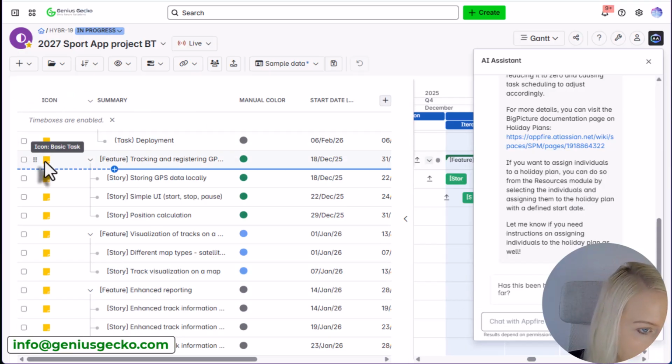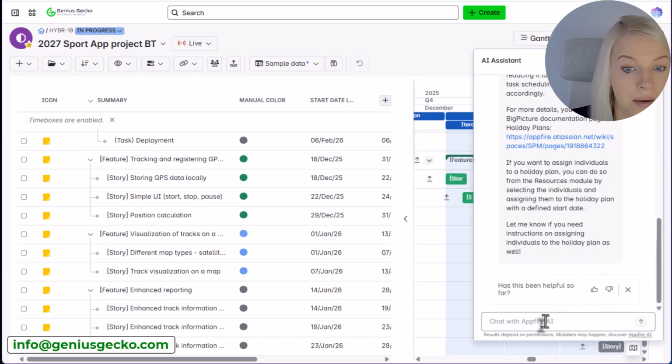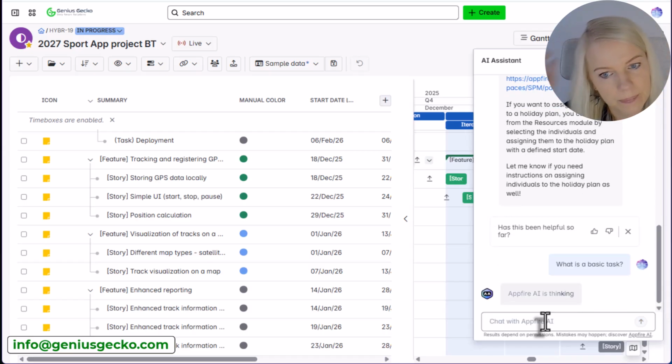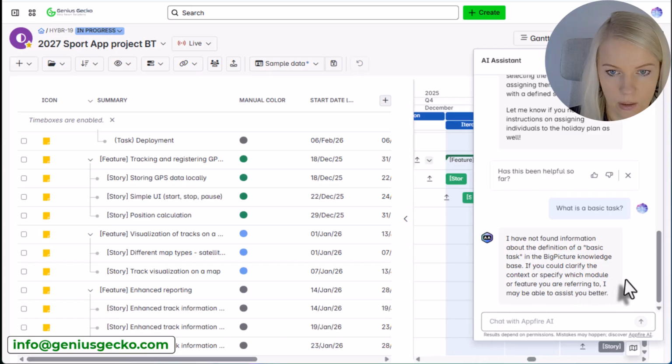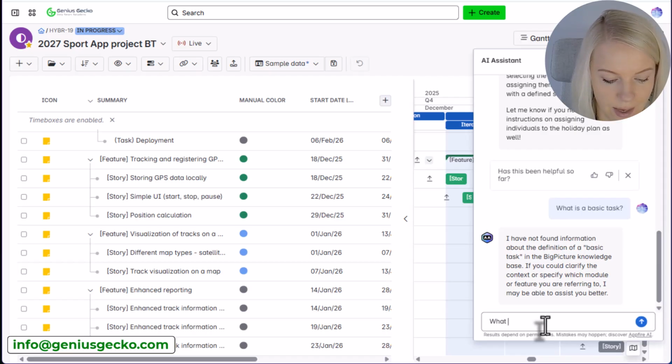Maybe you can see this yellow icon and it tells you that this is a basic task, but you are not really sure what this means. Let's ask the AI agent what a basic task is. Oh, okay, there's no information about the definition of a basic task. Okay, so we have to find this one on our own because the agent is not really capable of giving us the answer. How about giving it another chance?